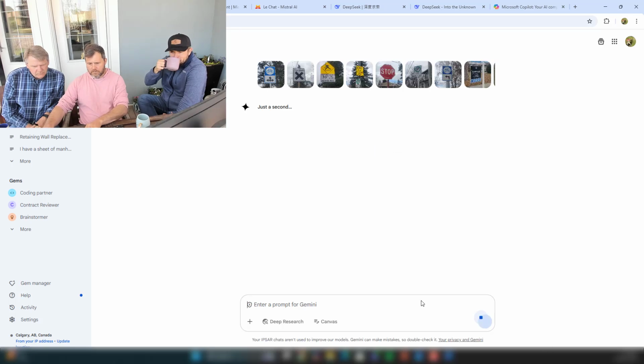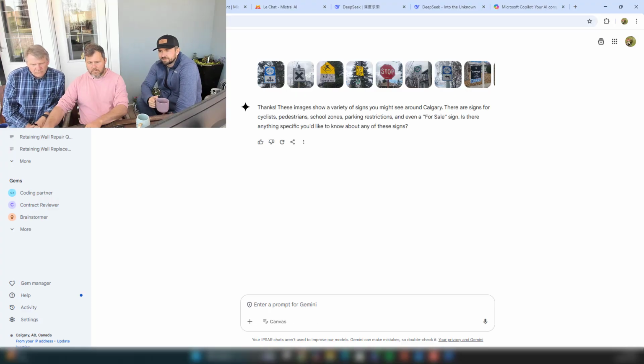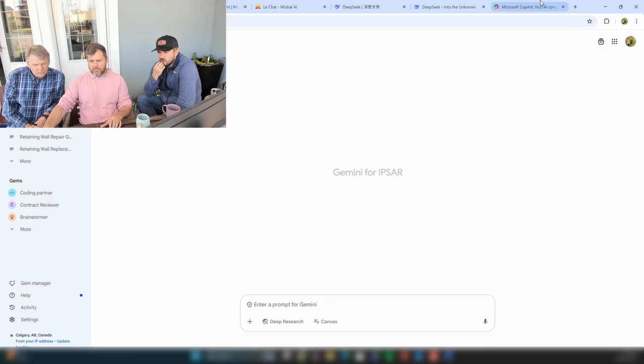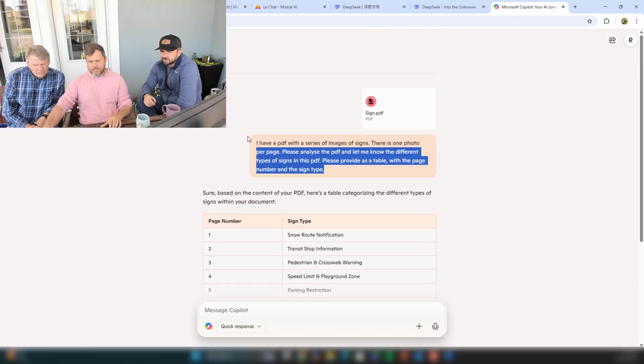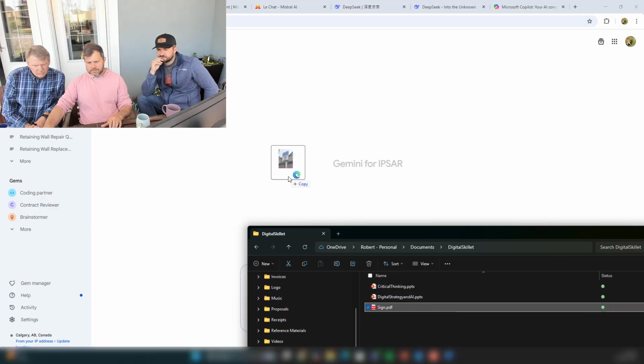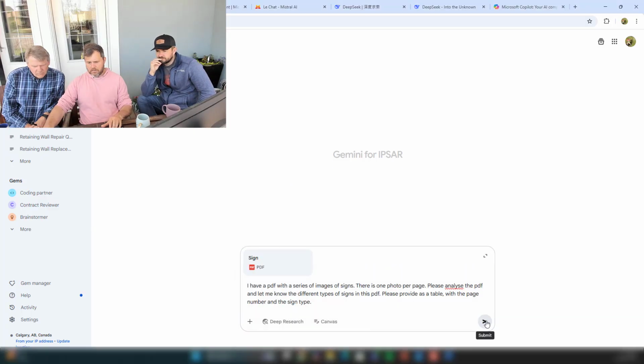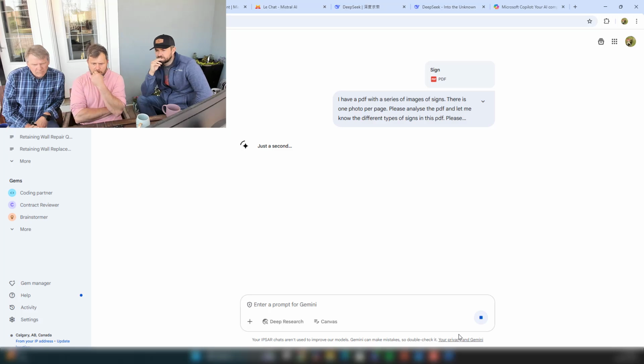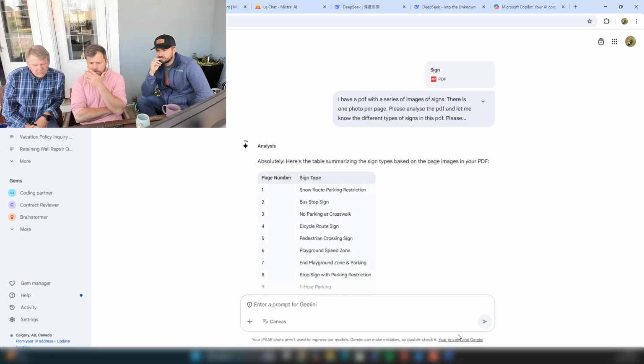Okay, let's see. Kind of funny, when I just hit go with the stuff I'd already loaded in Gemini, it very quickly analyzed that. But okay, let's do the same thing. Same prompt, same sign. Boom. No problem with Gemini either.